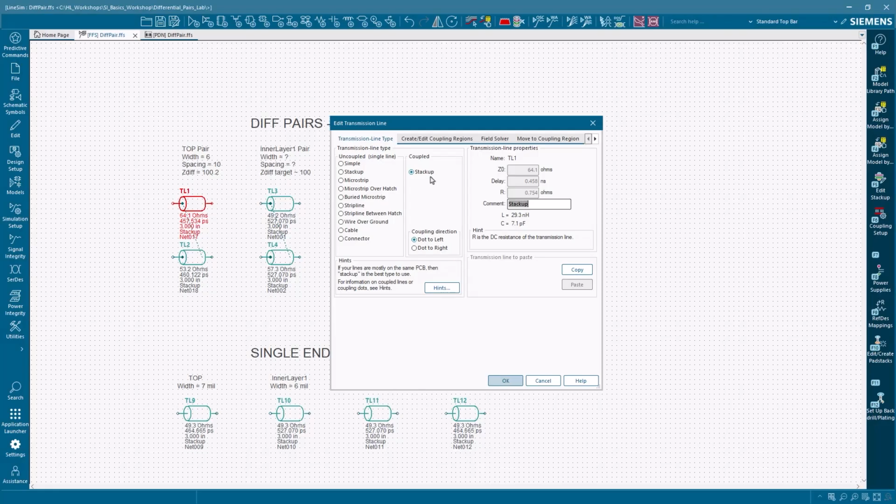On the right side of this window, you'll see various transmission line properties displayed, such as the characteristic impedance, resistance, and delay. These properties are dynamic and will automatically update as you make changes to the physical parameters. The Hints section also provides valuable insight into choosing the appropriate transmission line.